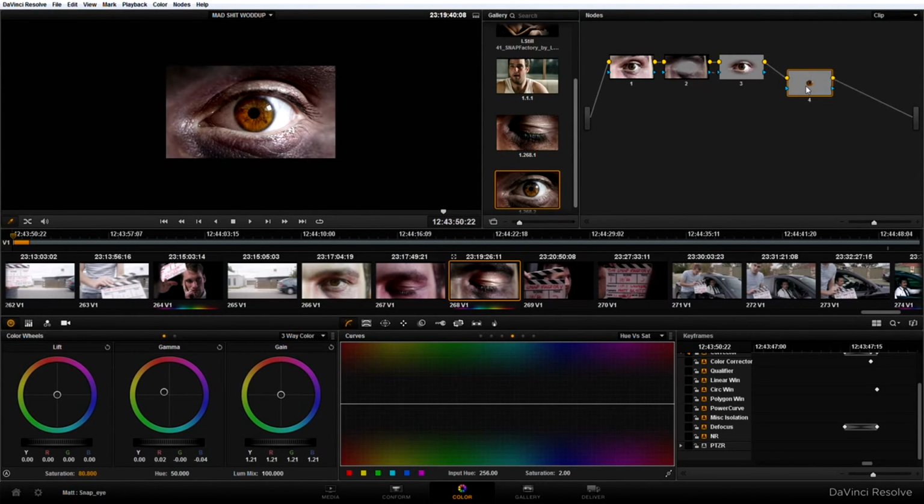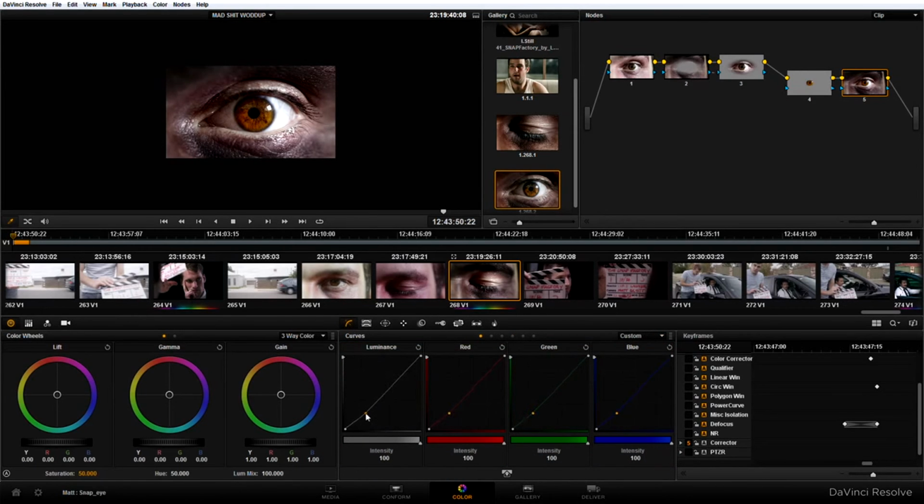Alright, so what do we need to do next? Maybe just add one final node. So Alt S, and I'm just going to go to my curves, go to my custom, and just add some extra contrast here. Okay. So that's looking pretty good, and now I want to render that out.